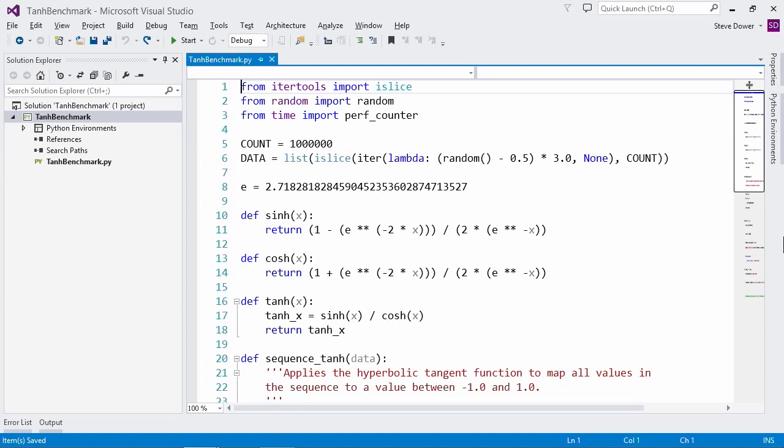Now, Python has a bit of a reputation for not being a very fast language, though it makes up for that by saving in developer time. But sometimes you really can't get around needing to improve the performance of your code.